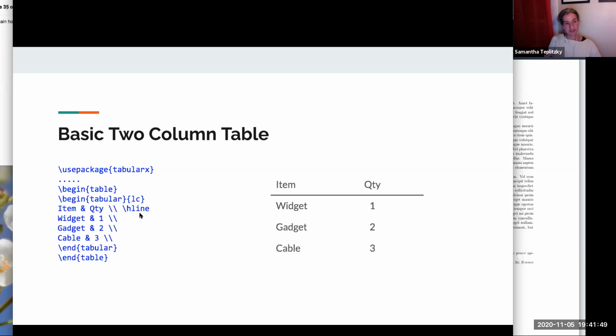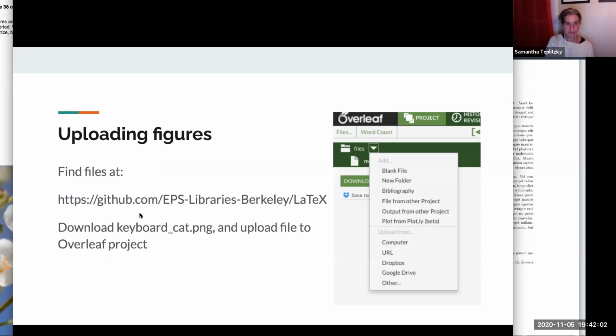So these principles apply for a basic table like this, and you can imagine how you might do borders, vertical lines with the pipe, and make things a lot more complicated, add color, all of that kind of stuff. So that's kind of the basics on tables. You'll get more into it in the exercise in a few minutes.